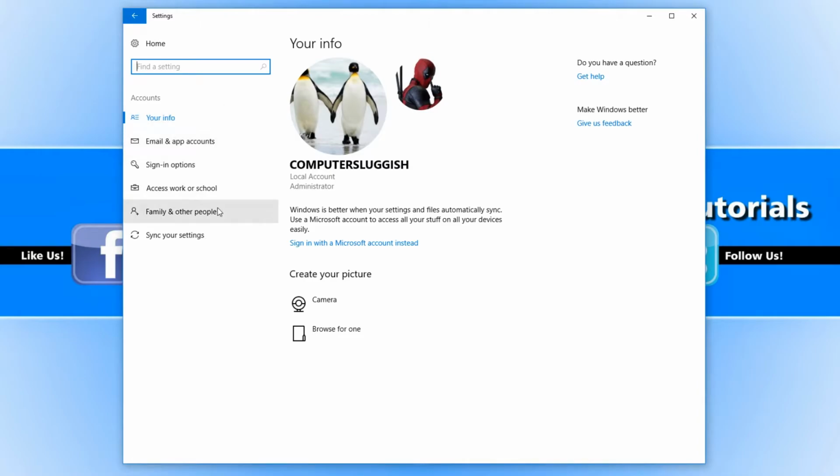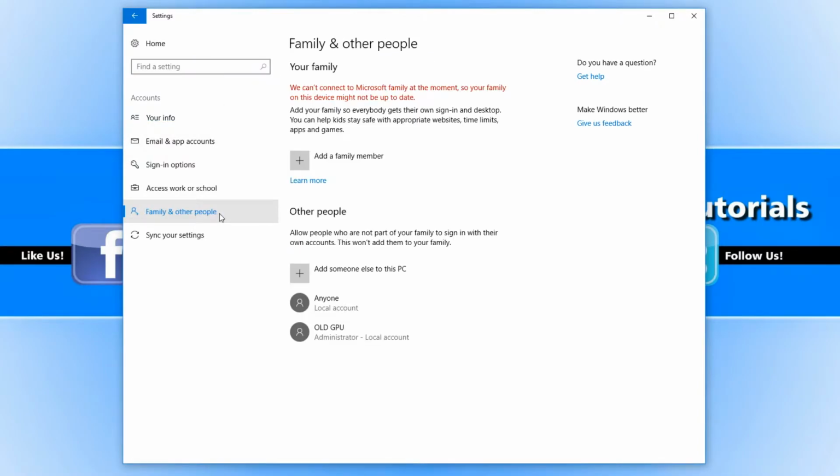Next, you need to go down to Family and Other People, and we now need to click on the account you want to delete. I want to delete this AnyOne account, so I'm going to go ahead and click on here. And you can now click on Remove.